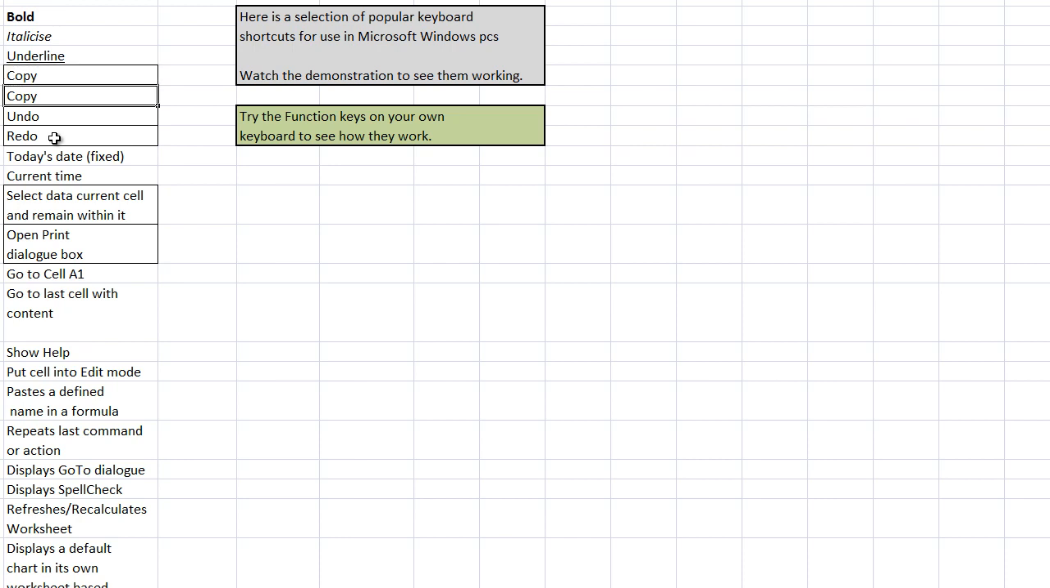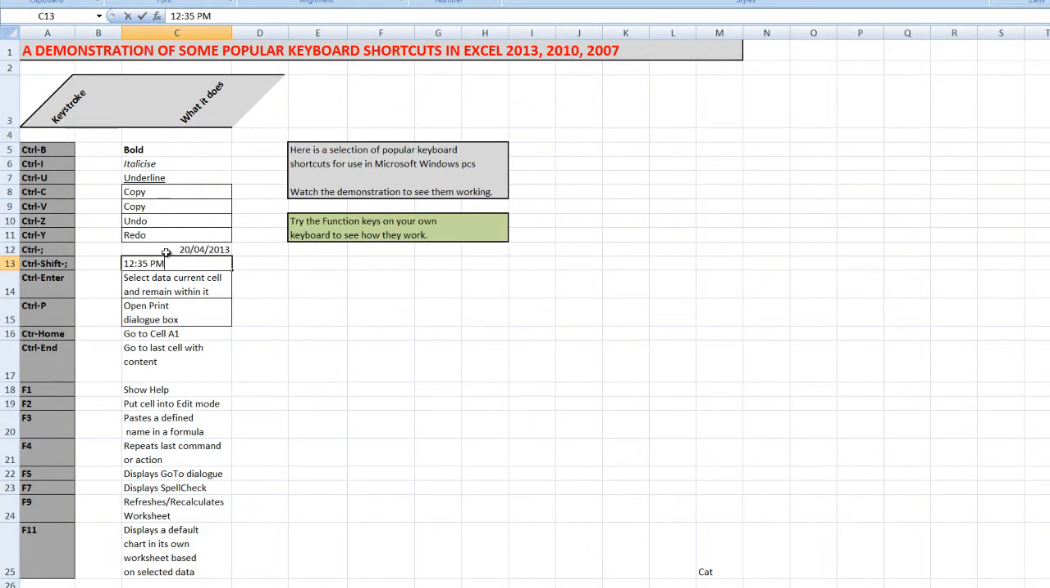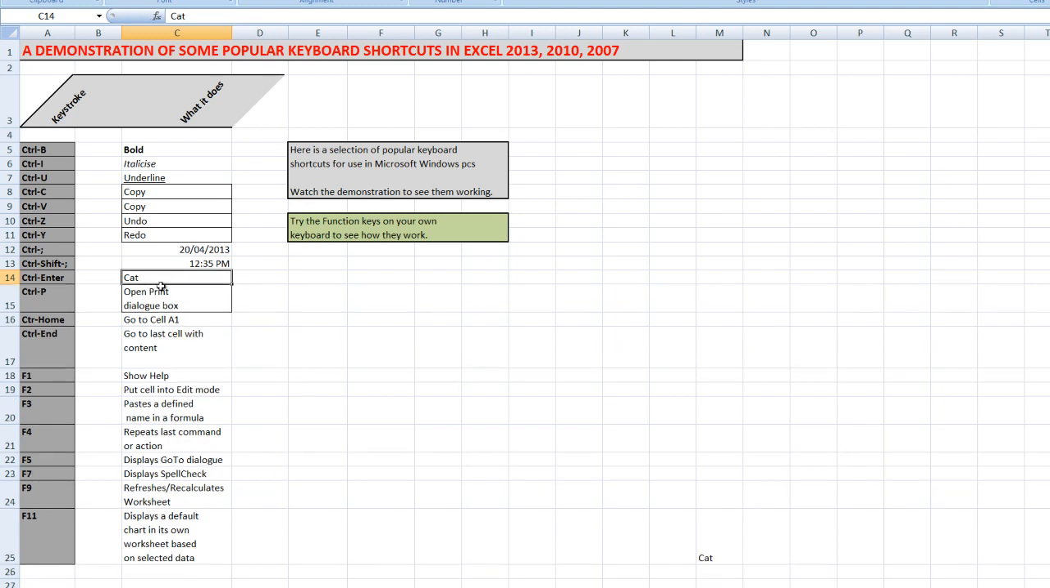Control semicolon shows me today's date. That is a fixed date as opposed to the equal TODAY function, which will change with the computer's clock. But Control semicolon gives me a fixed date. Control shift semicolon shows me the current time from the computer's clock. Control Enter lets me enter data into a cell, and Control Enter accepts that data but stays in the same cell.